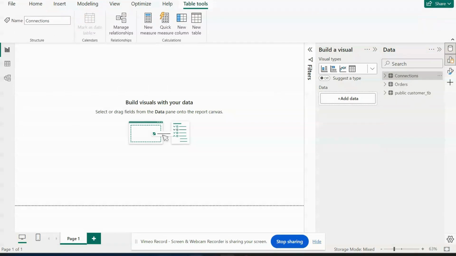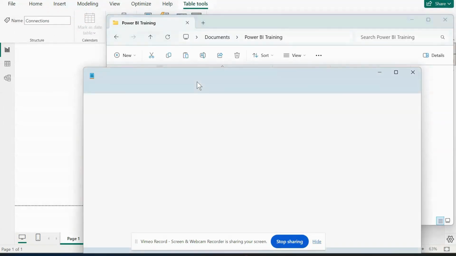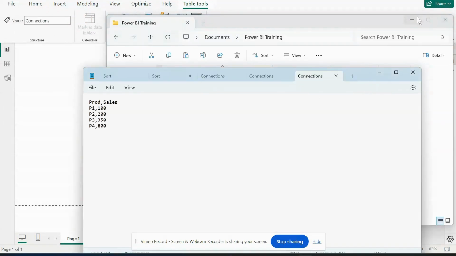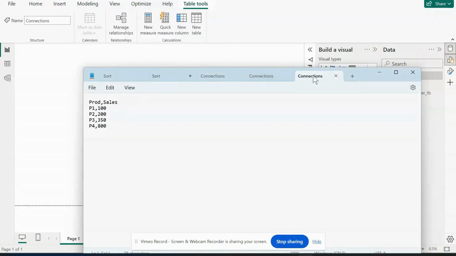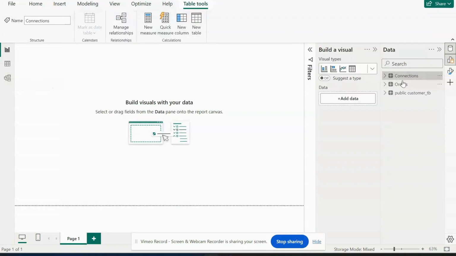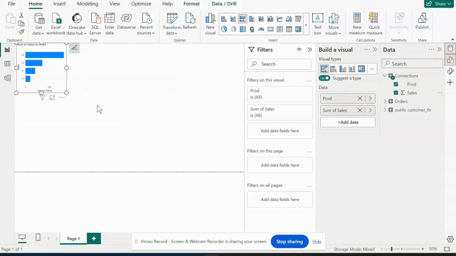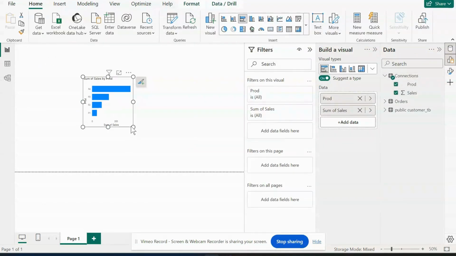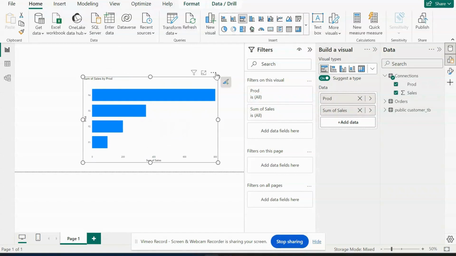I'll also open this data so we can see what is happening. This is my data set called connections, with the columns product and sales, where product has P1 to P4 and sales are from 100 to 800. The same data is being displayed in my Power BI Desktop. Now let me bring in the product and sales. I've selected both product and sales, and I can see the default bar chart has been created for me.